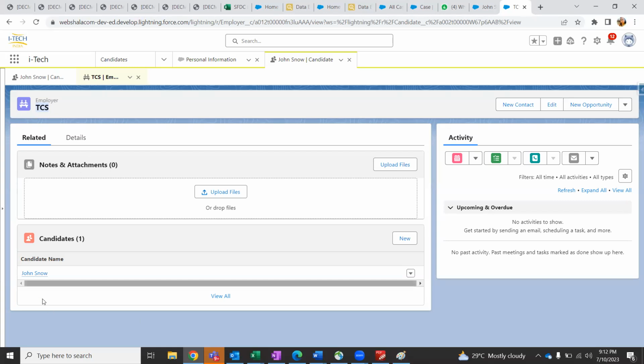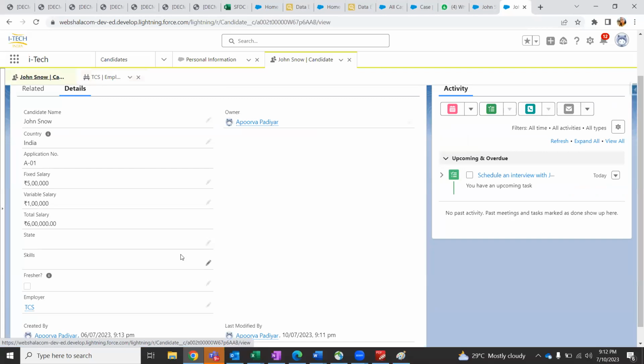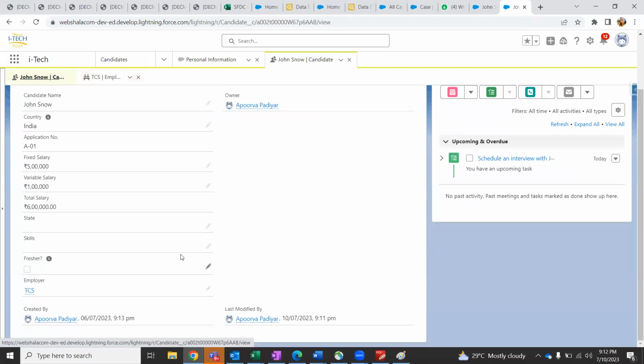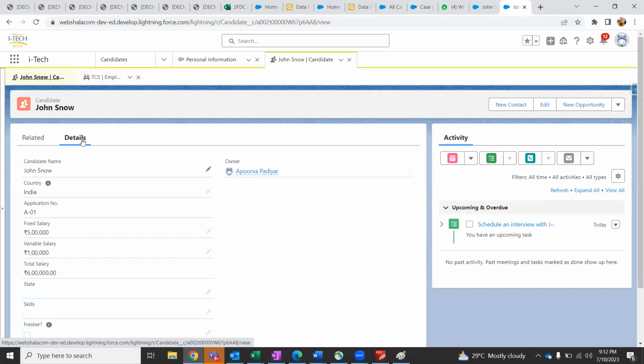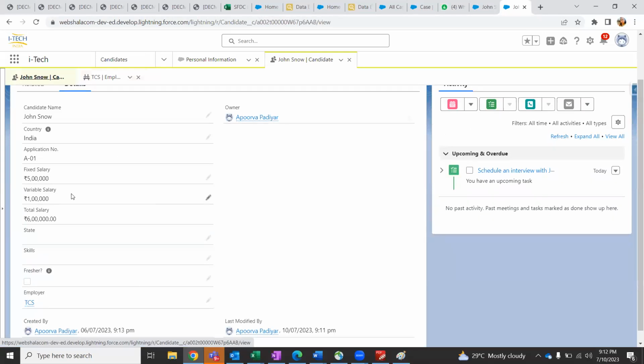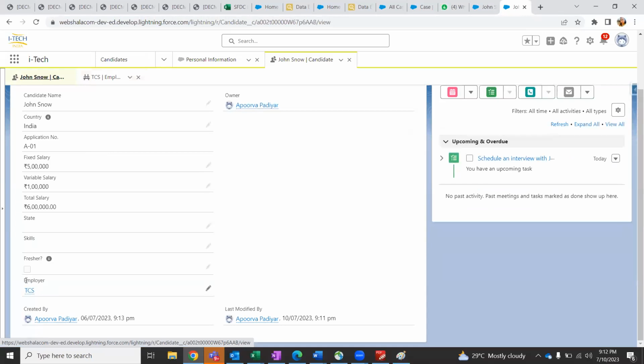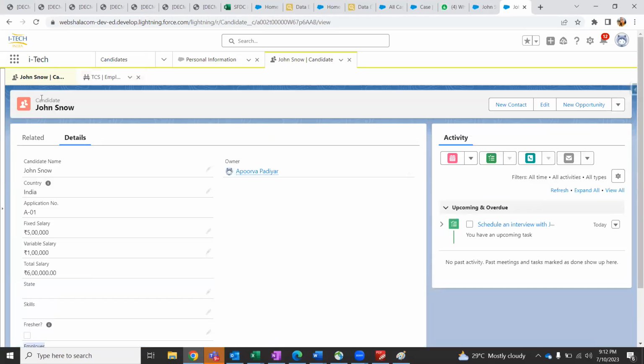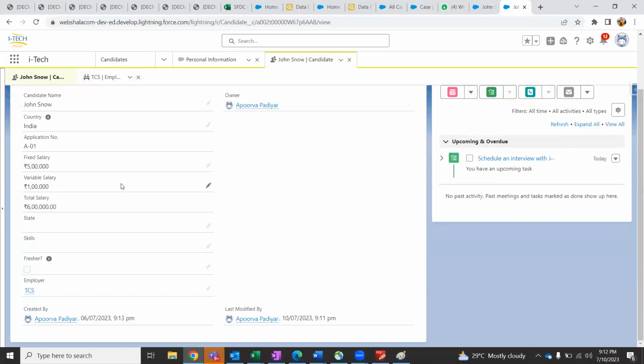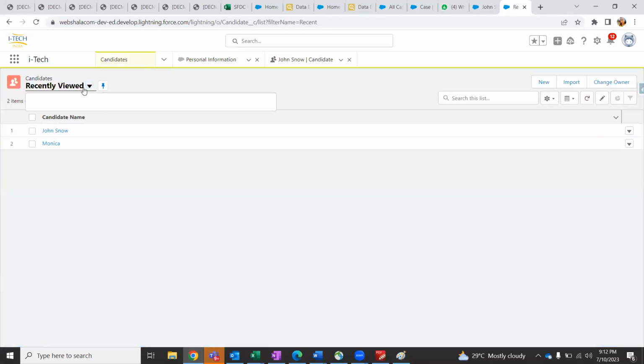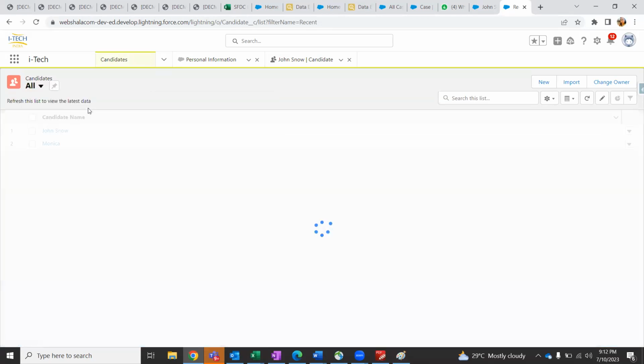And where can I find the many? In the related list. Where can I find the parent information? The parent information is always present in the details. So when you look at this particular record, you can easily say that the employer is the parent of the candidate. Getting what I'm saying? Clear? Yes. Okay. Now, if you're clear on that, let's move a little bit to an advanced topic.